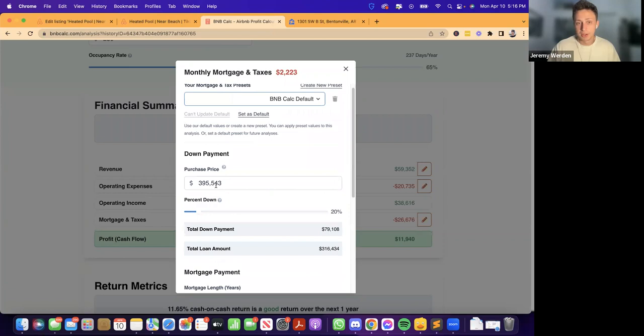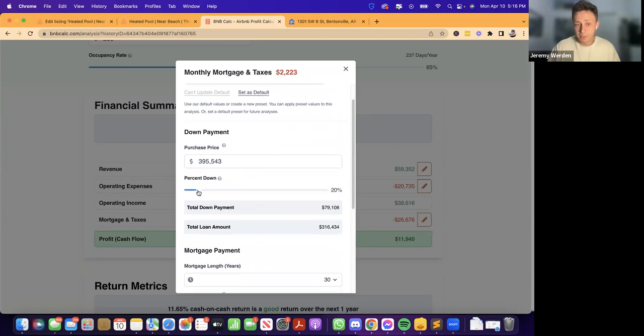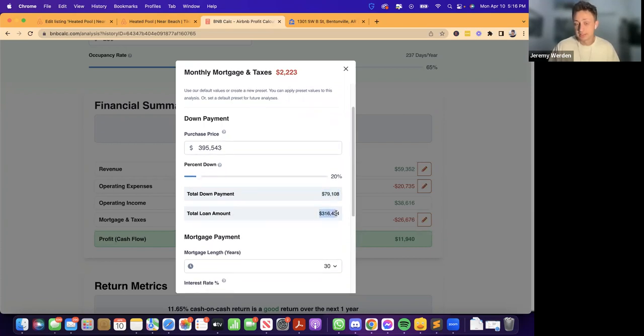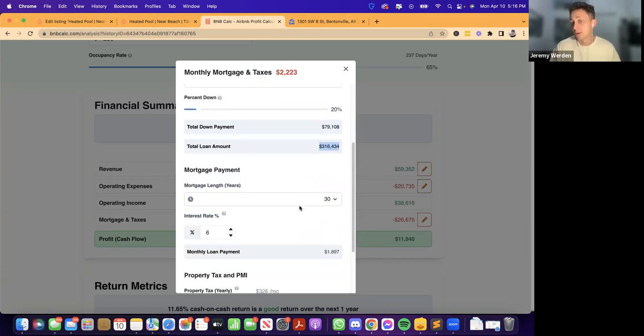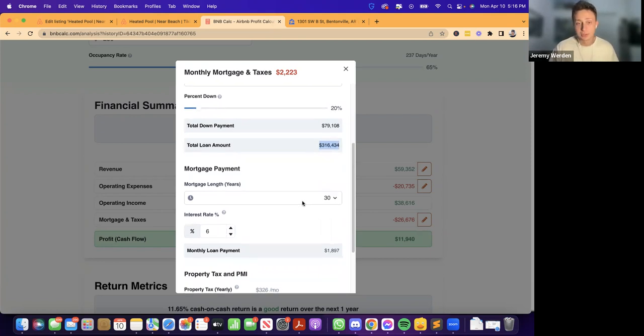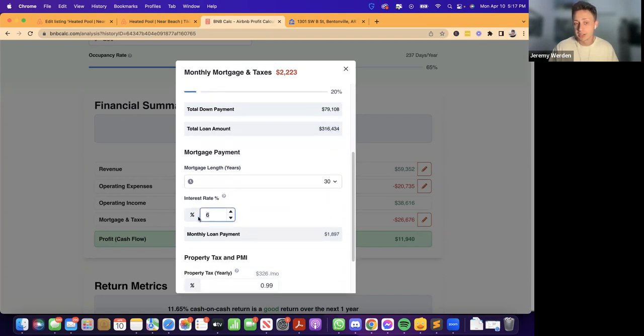So here you have your purchase price, you put in your down payment, and you can see in cash what your initial down payment on the home is going to be, as well as the amount that you're going to need to get financed, which is the loan amount. You can put in how long of a loan. Most commonly, people do 30-year loans. I have personally done 20-year loans too. So you can put those in there, and then you plug in your interest rate.